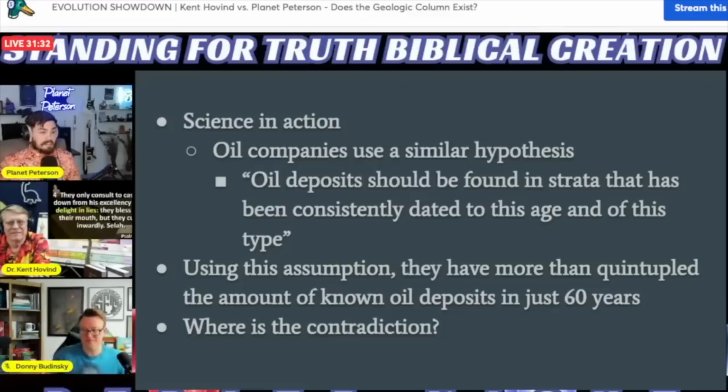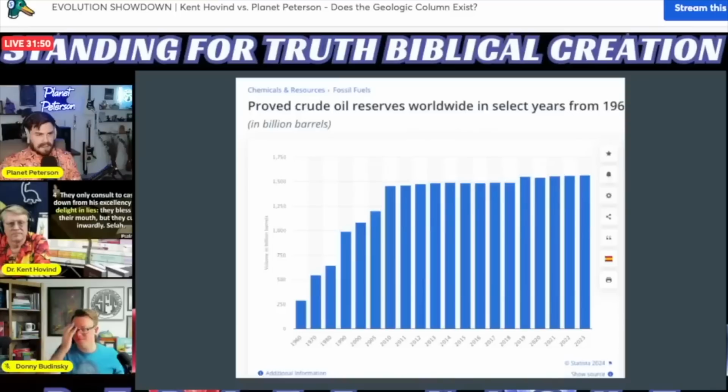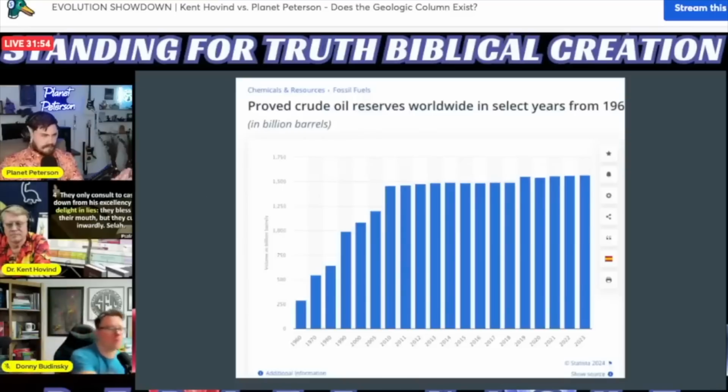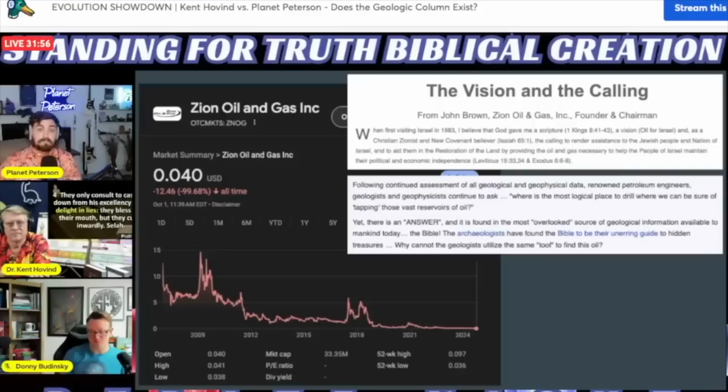Oil companies do, they have a similar kind of hypothesis. Oil deposits should be found in strata that's been consistently dated to this age and of this type. Using that assumption, they have more than quintupled the amount of known oil deposits just in the last 60 years. I think I have a picture of this right here. So these are just like known oil deposits.